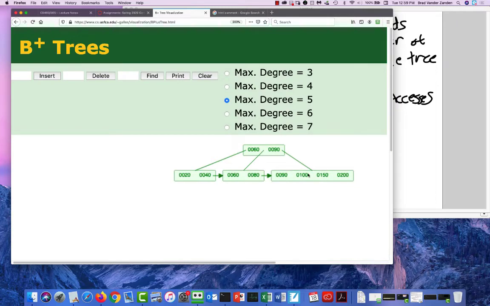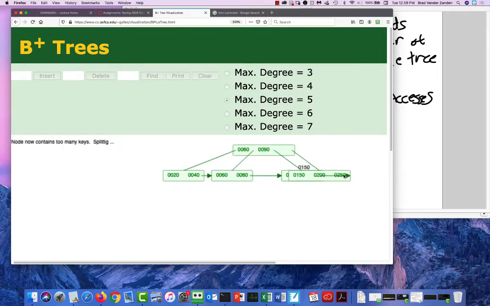There were 4 entries here, right? When I delete 250, there's 5 entries that should go in this bucket. So that means I have to split them. One of them is going to have 2 entries and one of them is going to have 3. Okay? So the way this visualization does it, it always puts the extra tuple in the rightmost child.